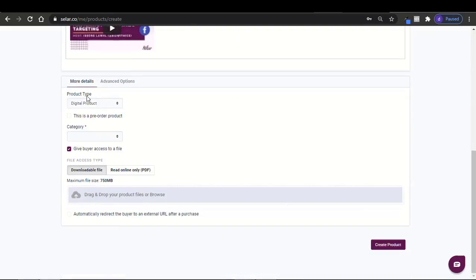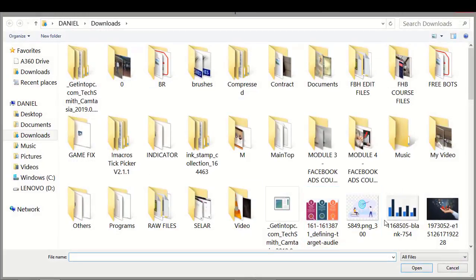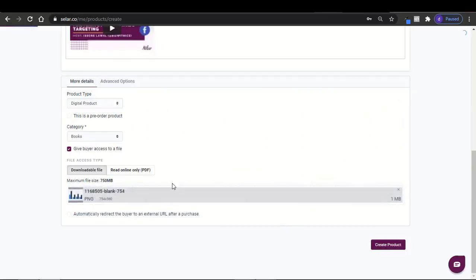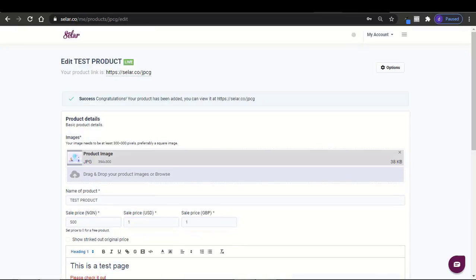And in the product type, you can select the kind of product you want to upload. So this is a digital product, right? Select the product category and then make your product available. So if it's an audio, an ebook, or whatever product you want to give out, just make it available, and it can be as large as 750 MB, and you go ahead to browse file and upload the file that you want to give access to your customers, and then you click on create products. So that's how to set up a product on your store.